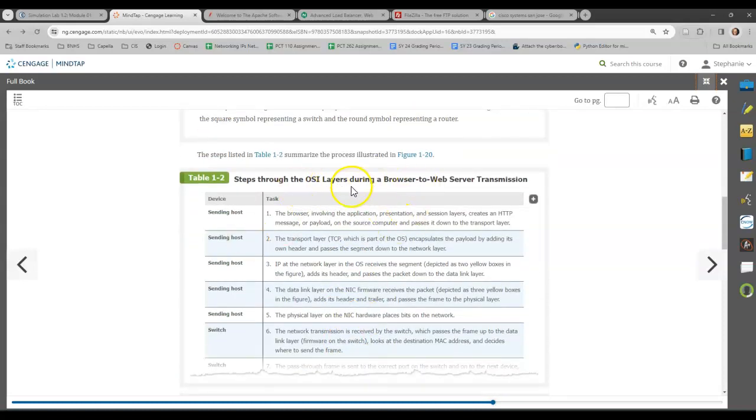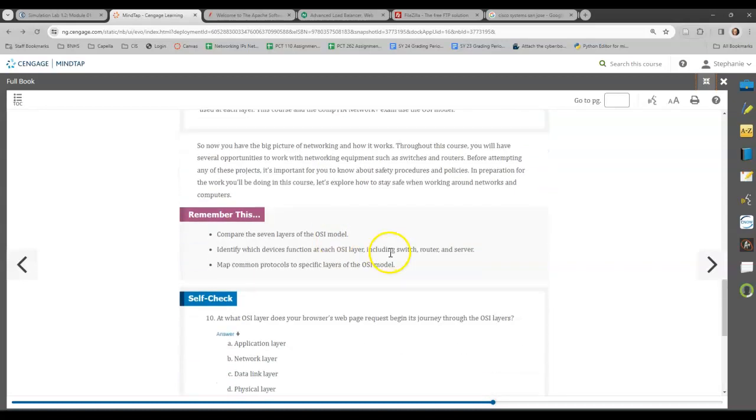So the steps through the OSI layers. Here's kind of all of the steps to it, and I'll let you review that on your own.